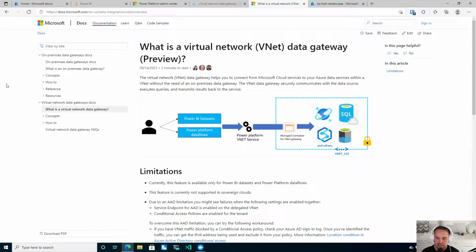It's a fully managed container that would deploy into a virtual network subnet that you delegate to the Power Platform service. And what this does is it allows Power Platform and Power BI to access Azure data sources that are secured with things like private endpoints.